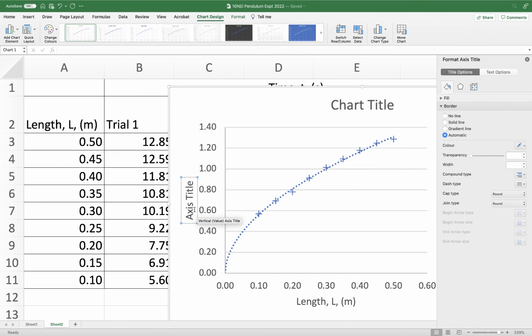I'm going to double click in here. I didn't double click effectively, so I'll double click again. Command A, highlight all, start typing. I don't even have to push backspace or delete. This one is time, comma, T, comma, in brackets, S for seconds.